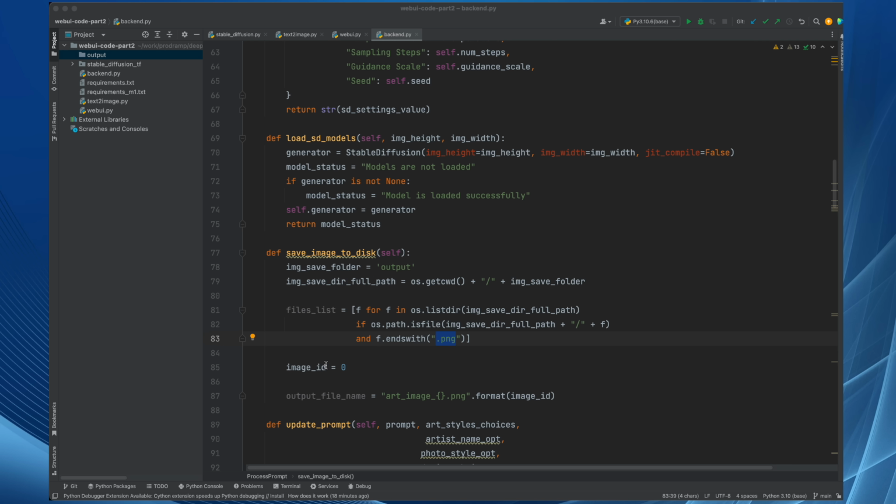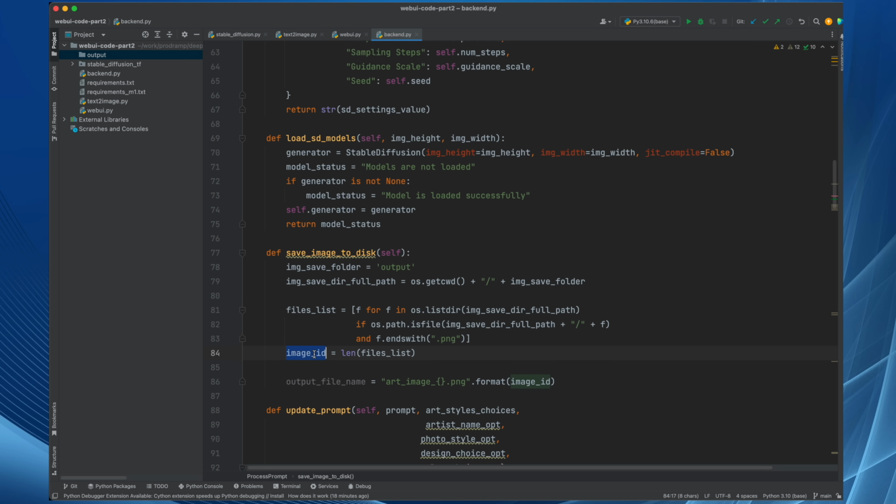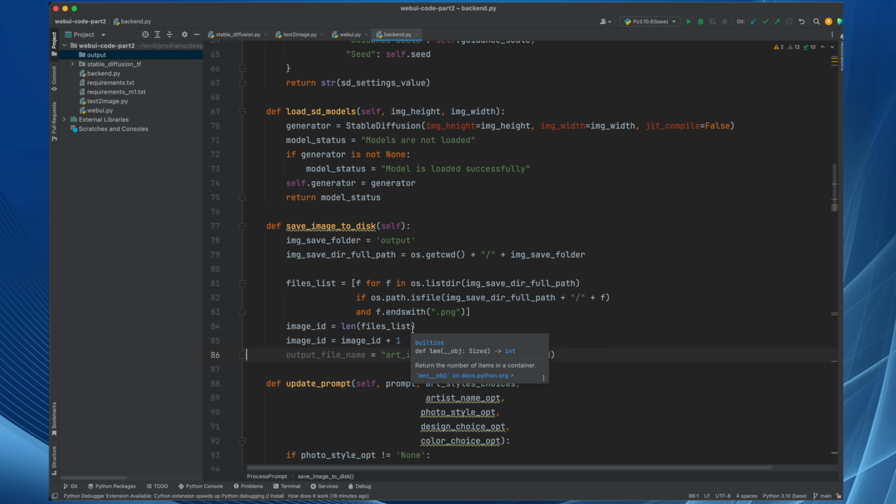Now we know that image ID will be the length of the files list. So even if there is no file, the length will be 0, and image ID will be 0. We need to make sure that whatever the current ID is, the next ID should be the current ID plus 1. That is how we can generate more and more images in our folder.